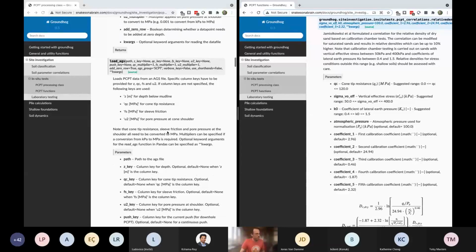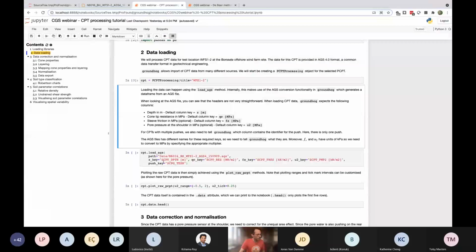And you can enter these keys yourself in the code. So here our depth is SCPT_depth with the units between square brackets. And then we can load up that data. And we can also, for discontinuous CPTs, add a column for the push. So for discontinuous CPTs, we might have multiple pushes, and Groundhog is able to handle that as well.